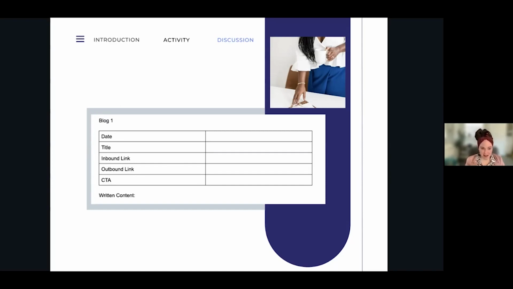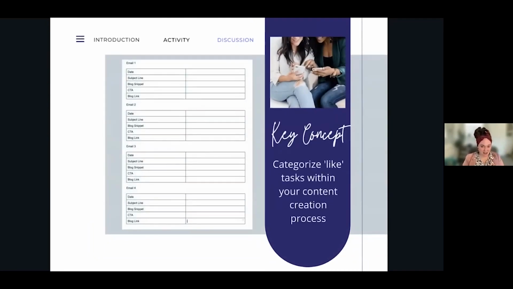Now, I have created a system that works well for me. This is not like I sat down and then I just poof, it magically appeared. This is after 2 years of figuring out what worked for me. And this is the best that I've come up with as of yet. All right, so we're completing all like tasks at one time, right? So the key concept here is going to be categorizing like tasks within your content creation process. Now you are going to receive, or you have received, the tools that I use every single day, and maybe they're not all applicable to you. Maybe you don't create a blog. If you don't, I'm going to yell at you.